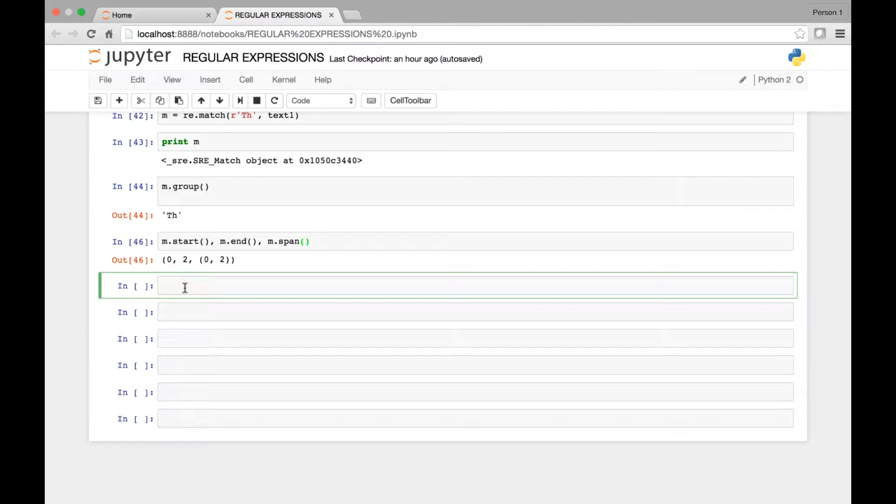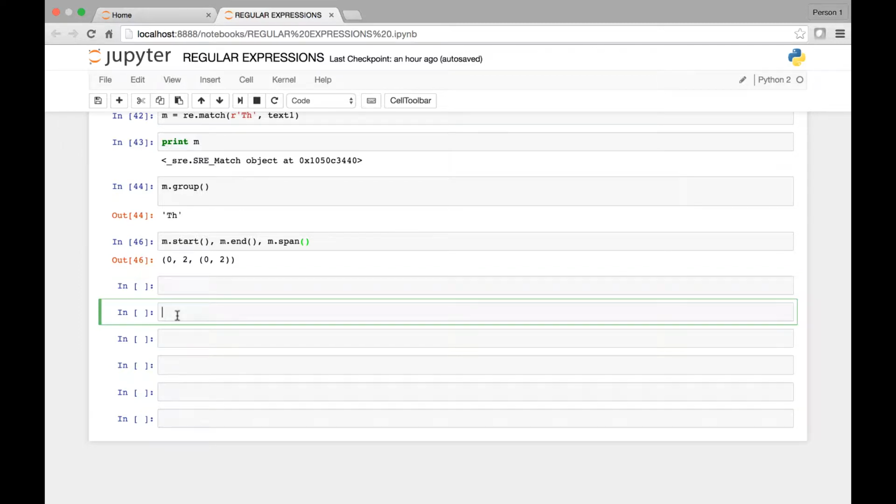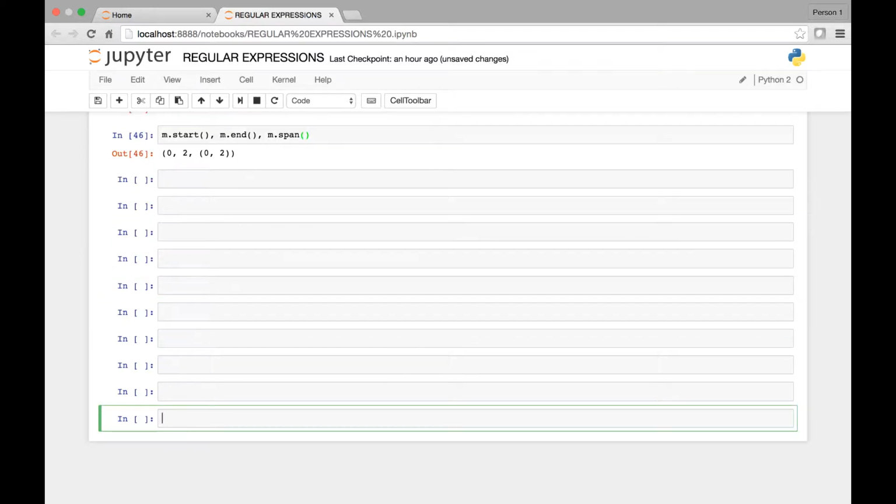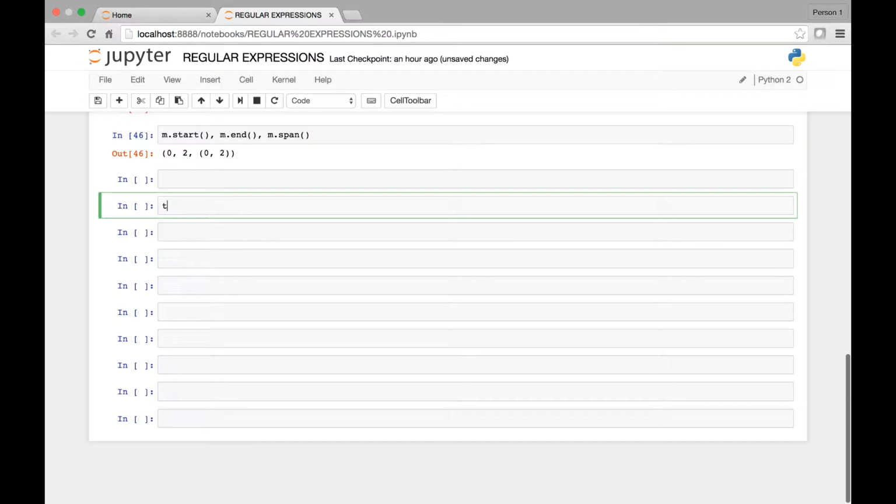Let's continue looking at some of the methods in the RE module. The next method is called the findall method. This returns a list of all non-overlapping matches in a string. Okay? Let's look at an example.